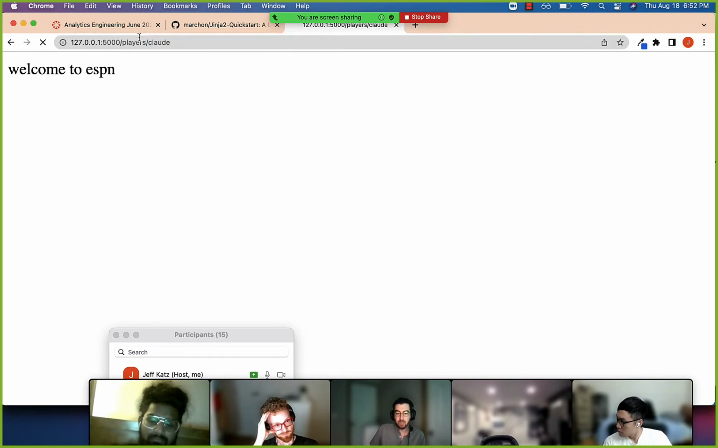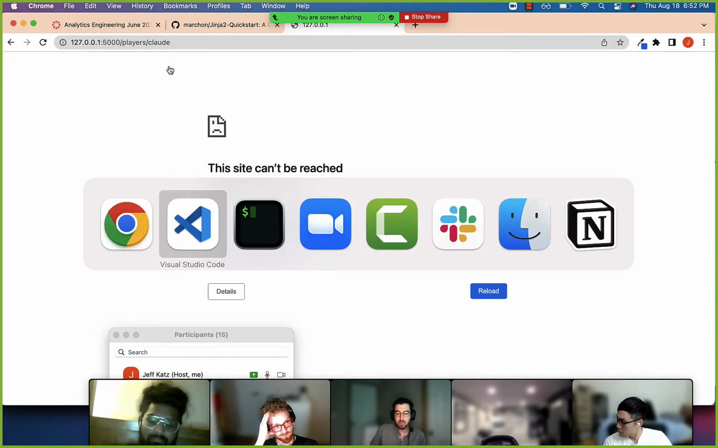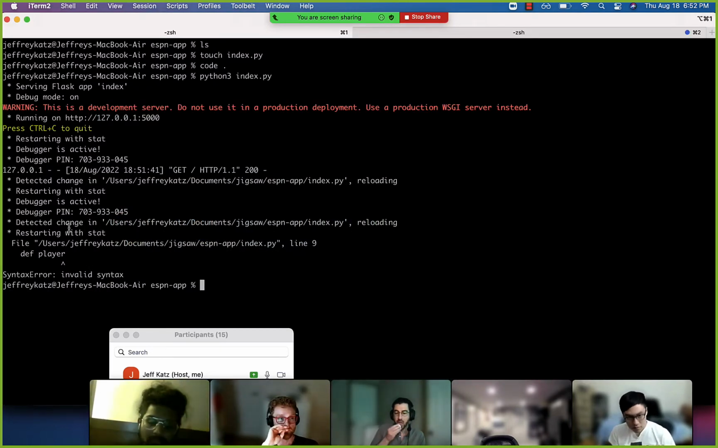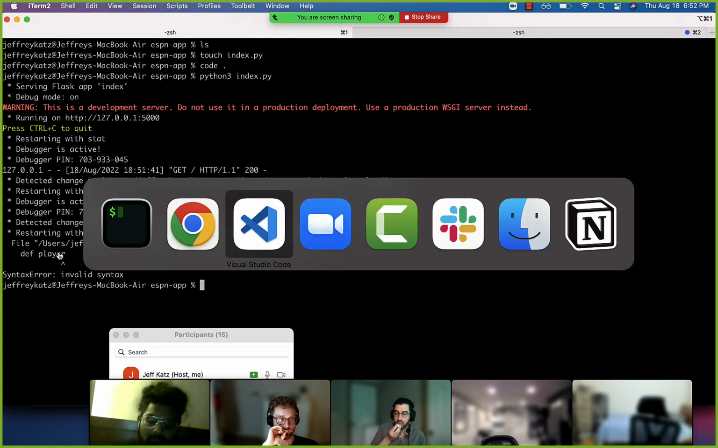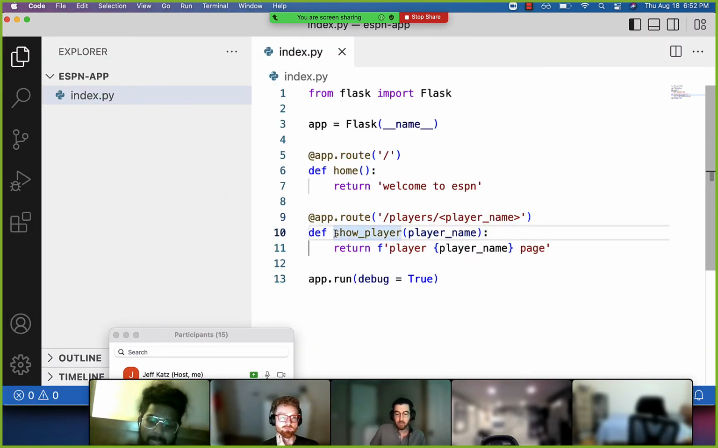So now if we go to /players/Claude, and it breaks. Let's see why. Oh, it says index.py line 9. So just go to the terminal. Let's see what this is saying. Line 9. Seems like it's app.route.